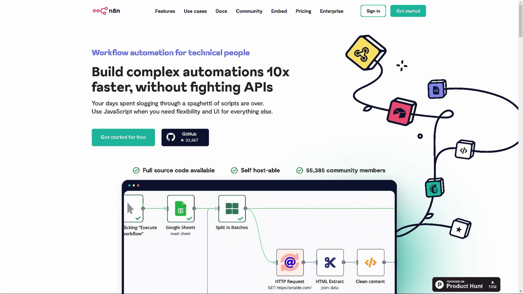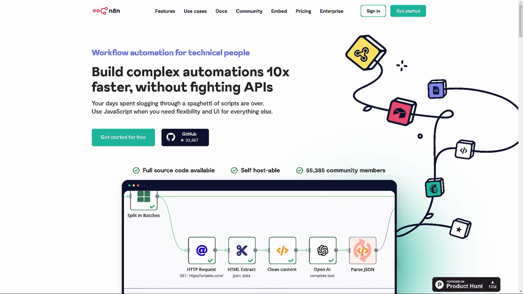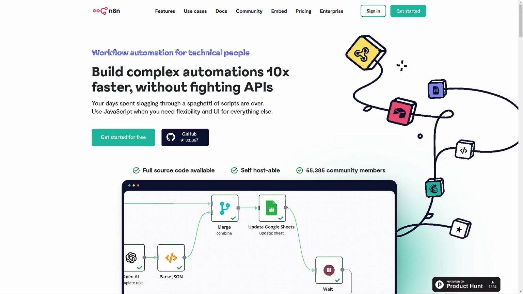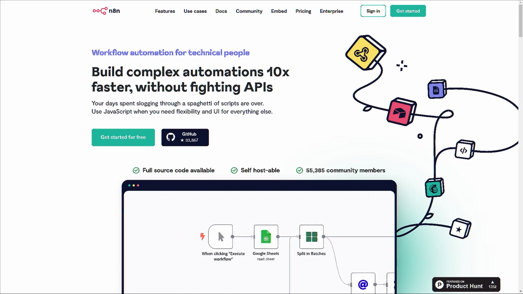For example, you can chat with your PDF, summarize multiple web pages, get the gist of YouTube videos, do question answering on your vector databases, and many more things, just by dragging and dropping with n8n.